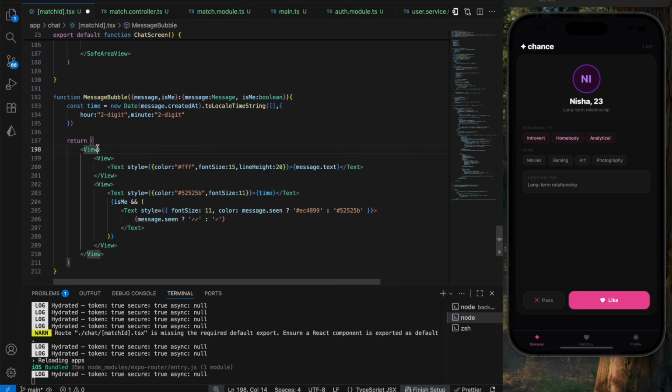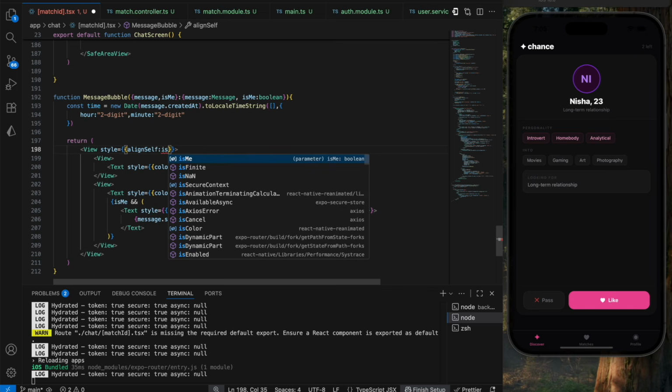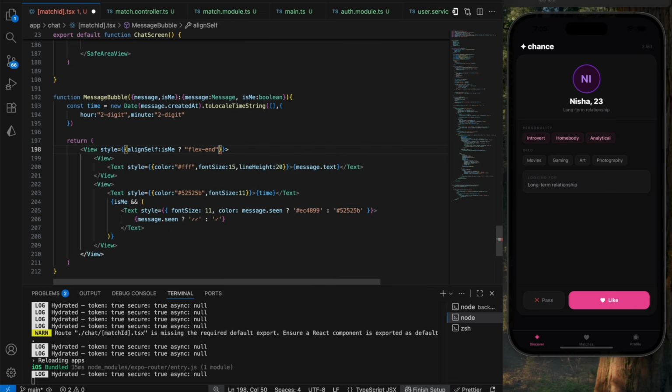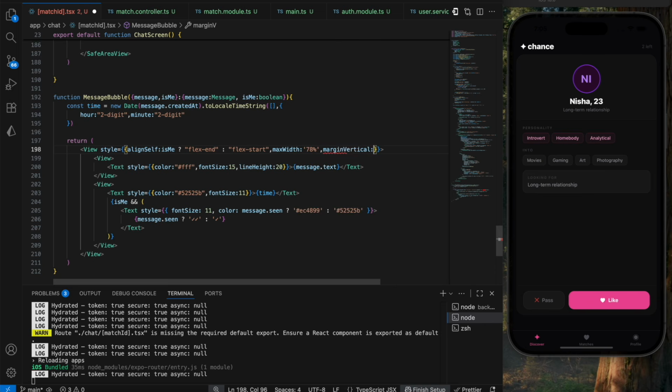Let's add the design for the topmost part. So style over here, alignSelf: if isMe is true, then flex-end and it's going to come towards the rightmost part, else it's going to be flex-start. Max width I'm going to give for the message, it should not exceed basically 78% of the screen width. Next is margin vertical of 2.